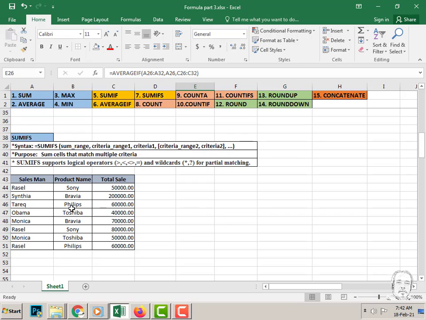The SUMIFS formula also adds the numbers together based on criteria. But here we can use multiple criteria. Let's say we want to see how many sales Russell has made, we can get that. Or we want to see how many Sony television sales Russell has made, we can get that. Or if we want, we can use more criteria with this formula.